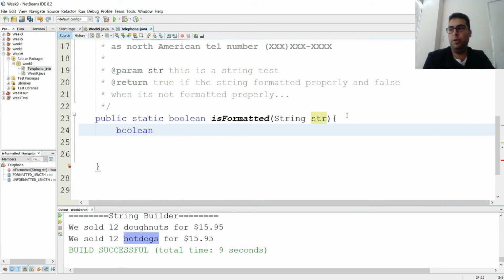Okay, so let's go write it. So I'm gonna have a flag, a Boolean variable, call it valid as a flag. So this is your flag to indicate the validation.